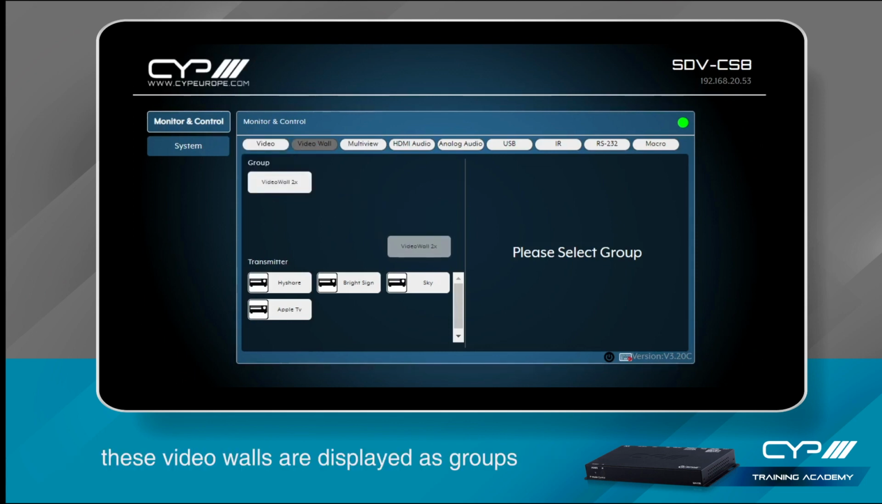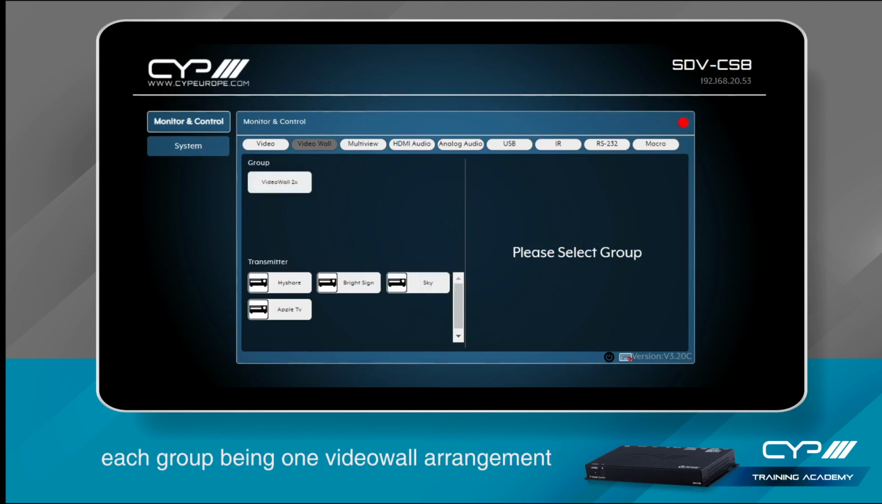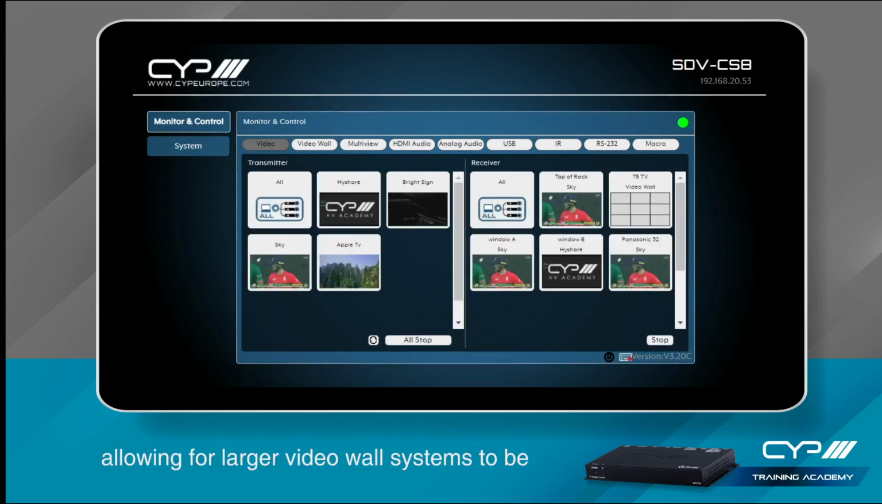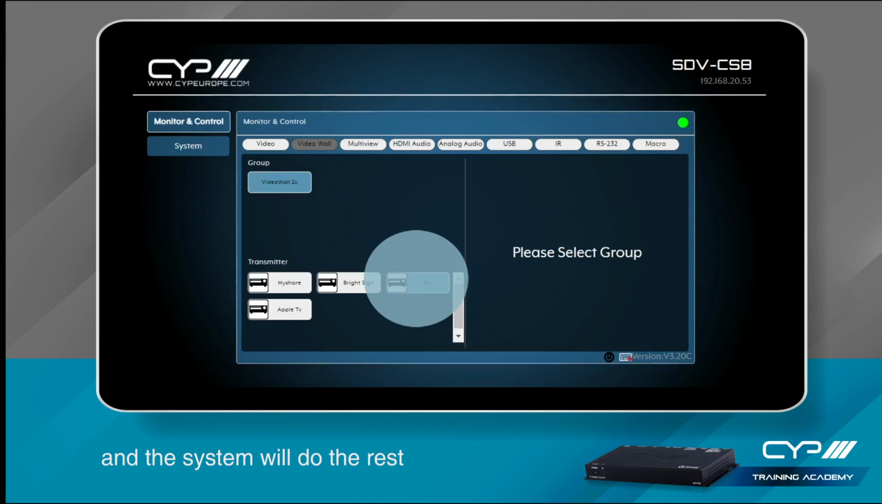These video walls are displayed as groups, each group being one video wall arrangement, and any video wall can have multiple arrangements, allowing for larger video wall systems to be broken into smaller sections as required. Once again, all you need to do here is drag and drop your video wall onto the desired transmitter, and the system will do the rest.